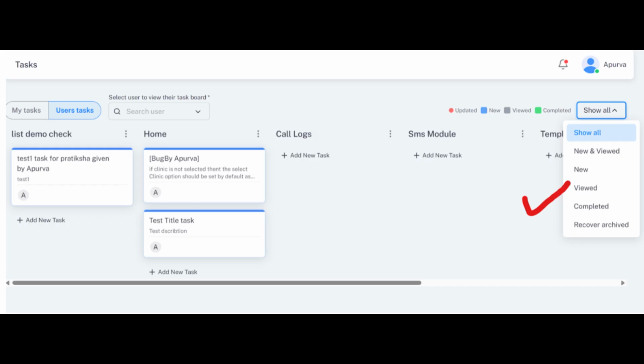And that is it. This is how the PX Doctor Portal works on the Tasks features.